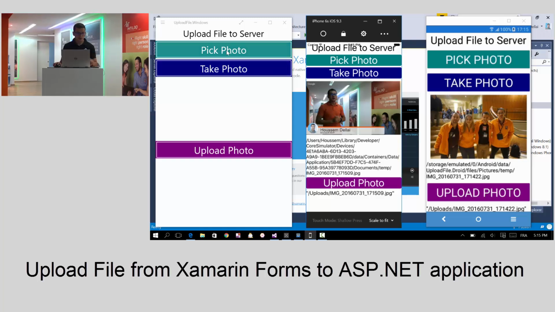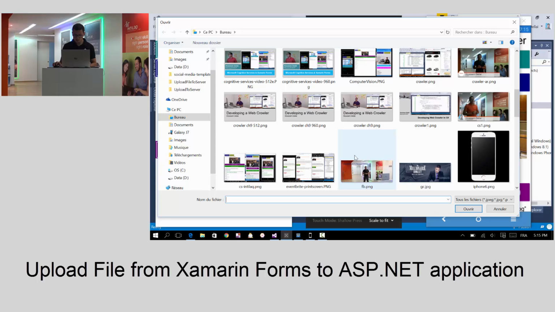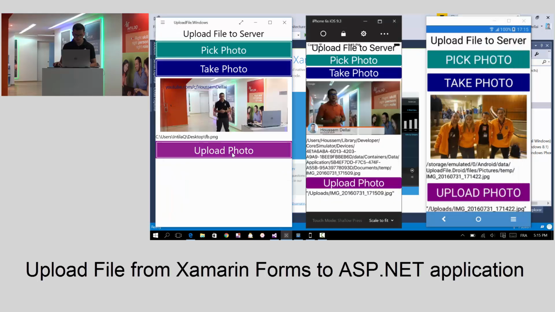The same for the Windows application. I can go and pick a photo. Let's choose, for example, one of the photos. Let's choose this one. Now I can upload it to the server. And here I get that part of the URL. If I go and fetch that URL here, it's upload/fb/png.